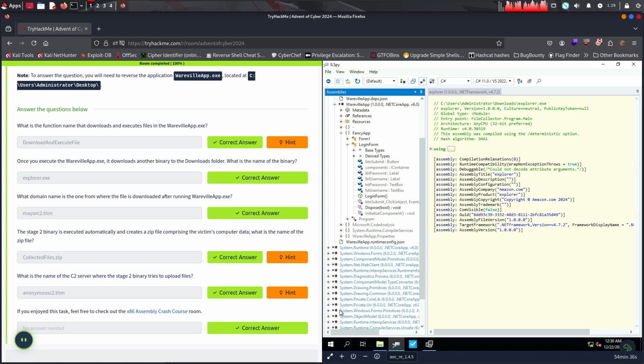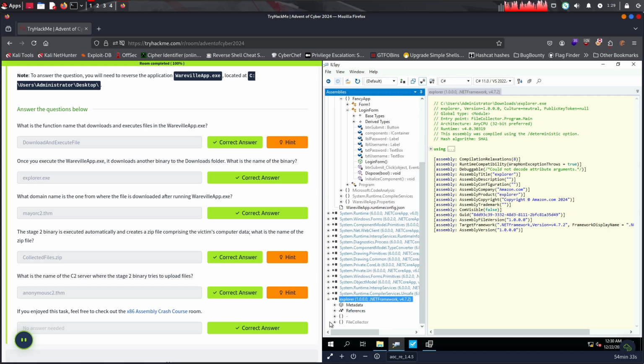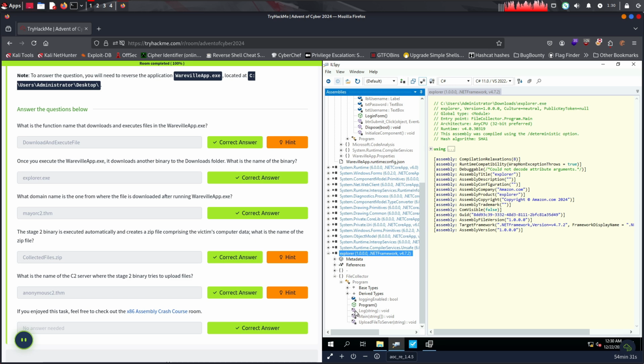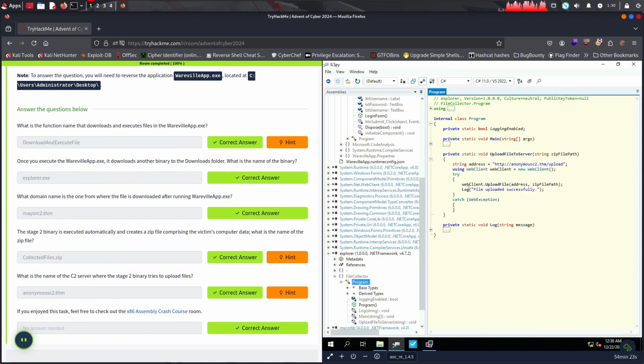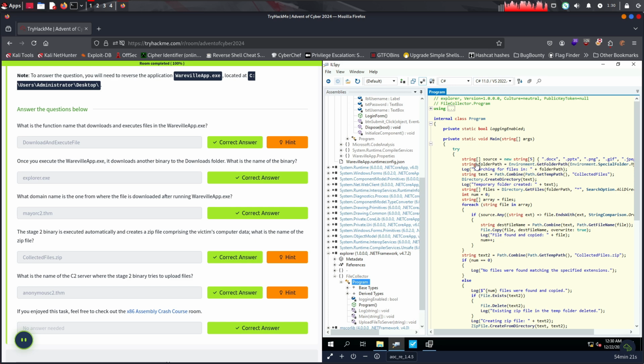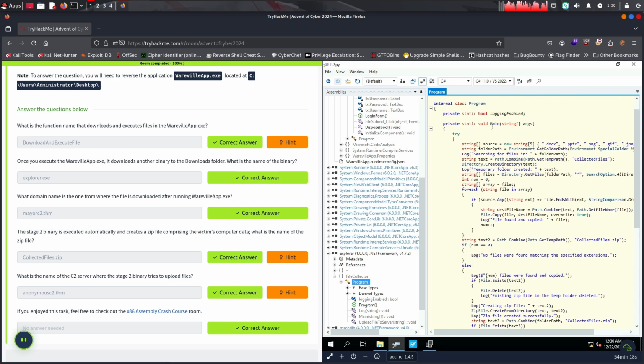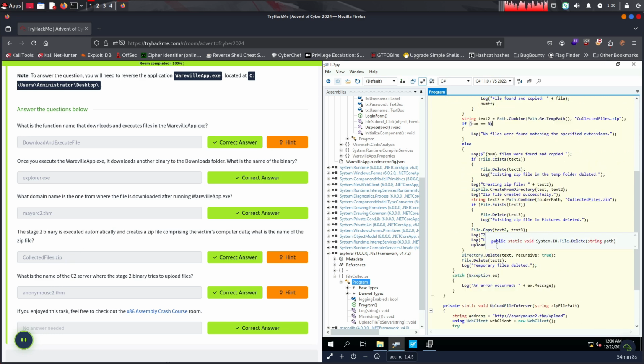And yes, some assemblies, blah blah blah. There's one important class, which is called FileCollector. Program. Let's click on Program. It has 3 functions. I'd say this one is the most important one. It also has the main function, which saves binaries, executes and creates a zip file. Which zip file? This zip file, collect file zip. Exactly. And then it sends it. Where? Anonymous C2. So TryHackMe. And yeah, that's really about it for this task.